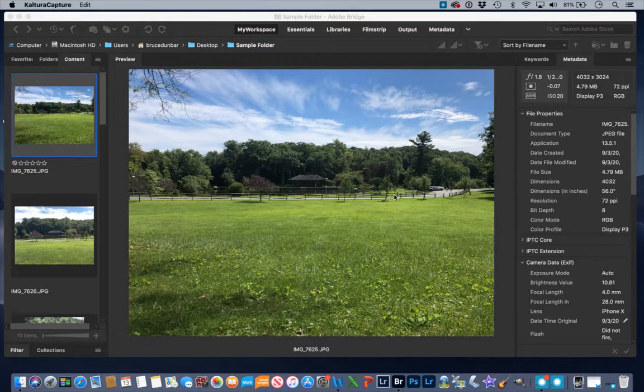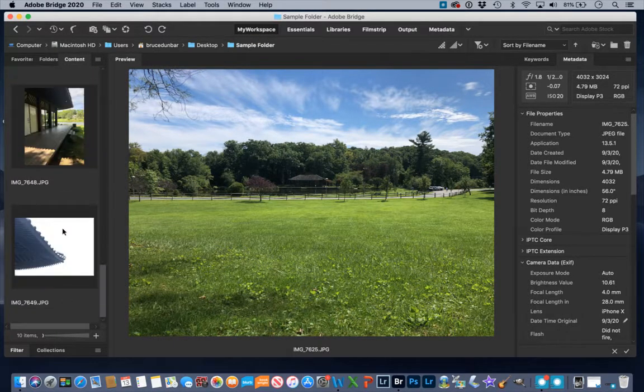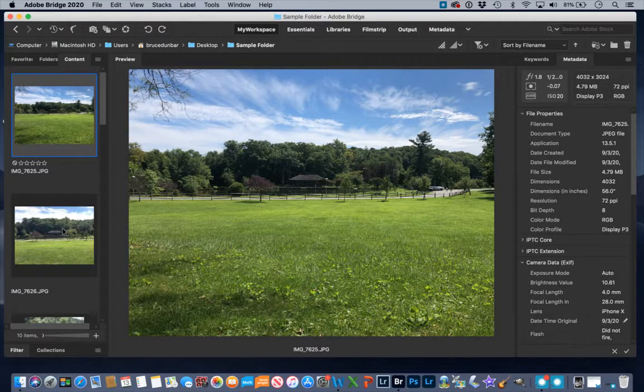So here's my Bridge screen here, and I'm on my workspace, so we're all set up with my nice big preview and my content over here, and I've got about 10 images in this folder from a shoot that I did fairly recently. And I want to give these some ratings so I can start thinking about which ones I like or don't like.